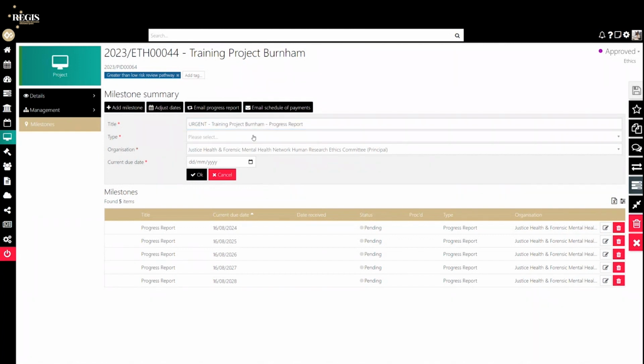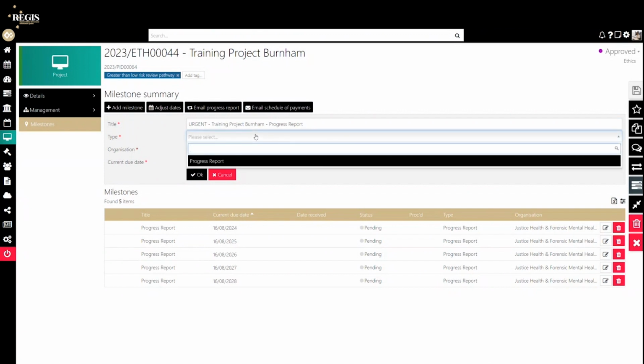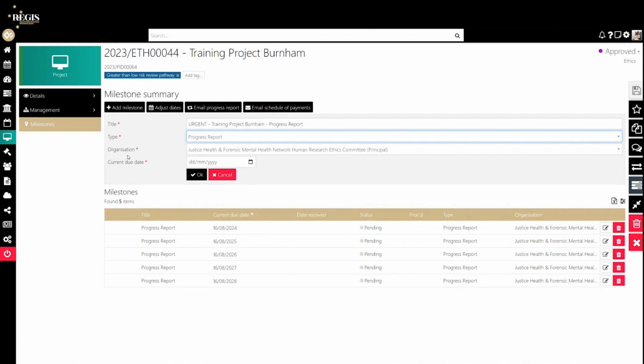Underneath that, we have type. So we're selecting the type of milestone it is. It's a progress report. Organization pre-fills, guys, do not change that. It's fine. Current due date. This is where I personally, if I was manually creating a milestone for a researcher that has not submitted one and it's 6 months overdue, it's not been achieved, I'd give them a very short time frame to get back to me, maybe a 2-week period.